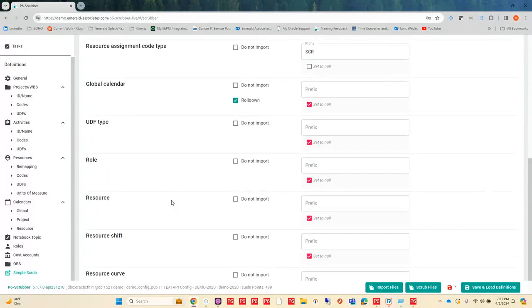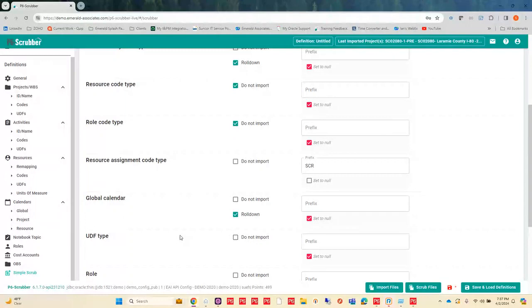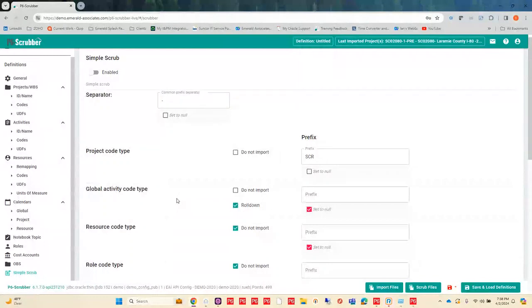We can handle user-defined fields, roles, resources, role shifts, and resource curves in this simple scrub. So this is just if you want to do a fast, quick scrub, treat all the pieces of data in a certain category the same way, prefix it, not import it, or just roll it down, if that's the case. You can do that all here. So we made a little area where you don't have to go through each and every one of those pieces. You could do it quickly here with a blanket rule, if you will.